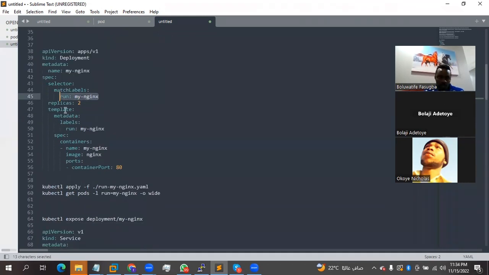So now, the next one is replicas. How many replicas do you want? 2 replicas. Then you now have the template. Under the template, you have the metadata where you have your run label. Again, you have your run label, which is my Nginx. It's literally doing the same thing as this.